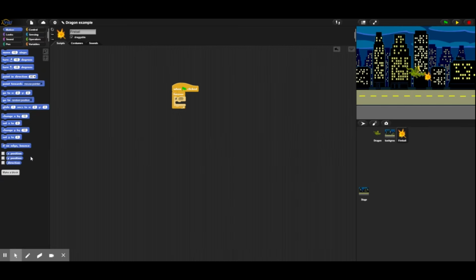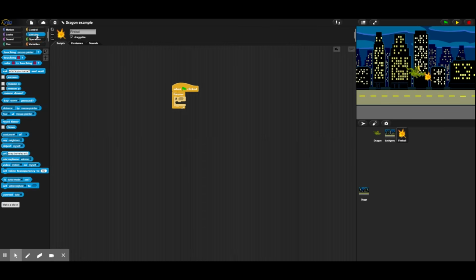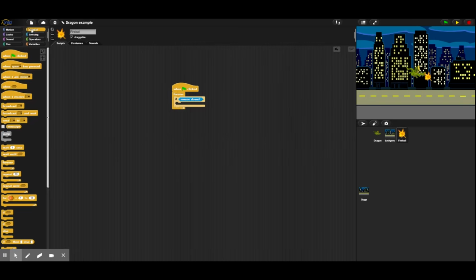and we're going to go over to our motion, and so we're going to code for our mouse, and so let's see if it's inside motion. So it might be in the sensing. Let's see. Okay, it's in sensing. So sensing area, we're going to go if mouse down. What this means is if the mouse button is clicked, right? And so now we're going to go back over to our control and we're going to go for wait until.